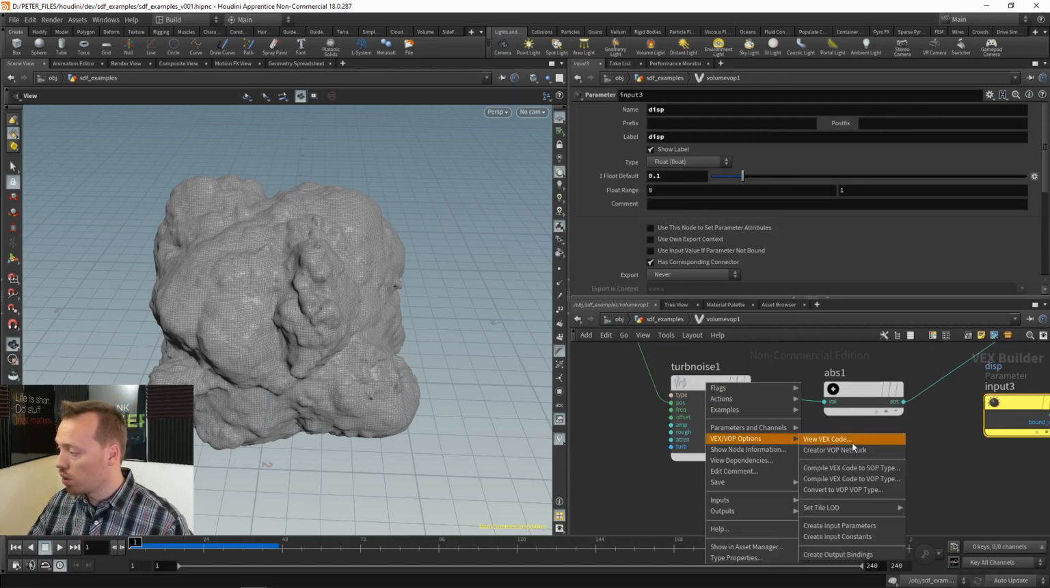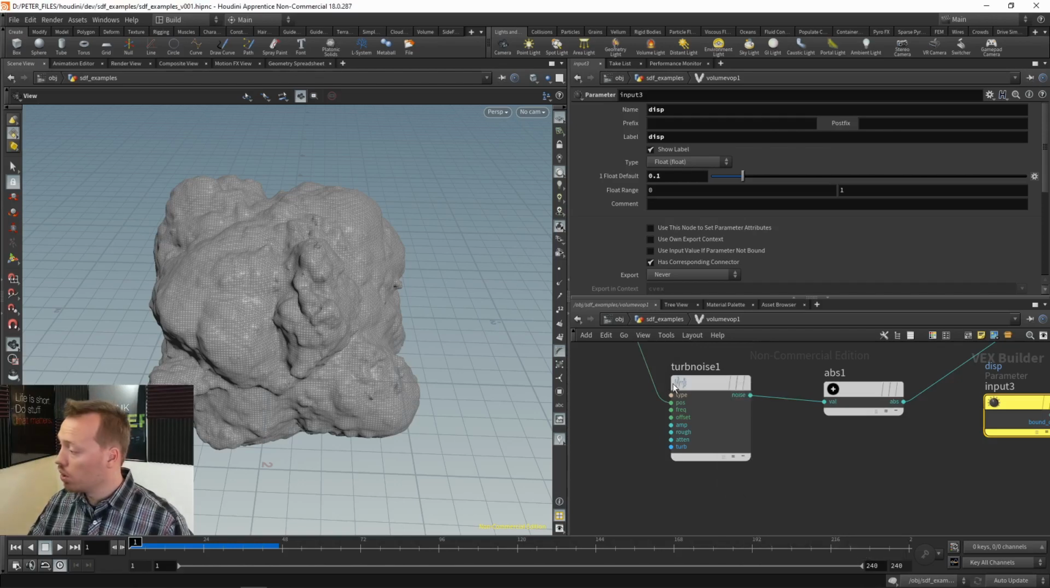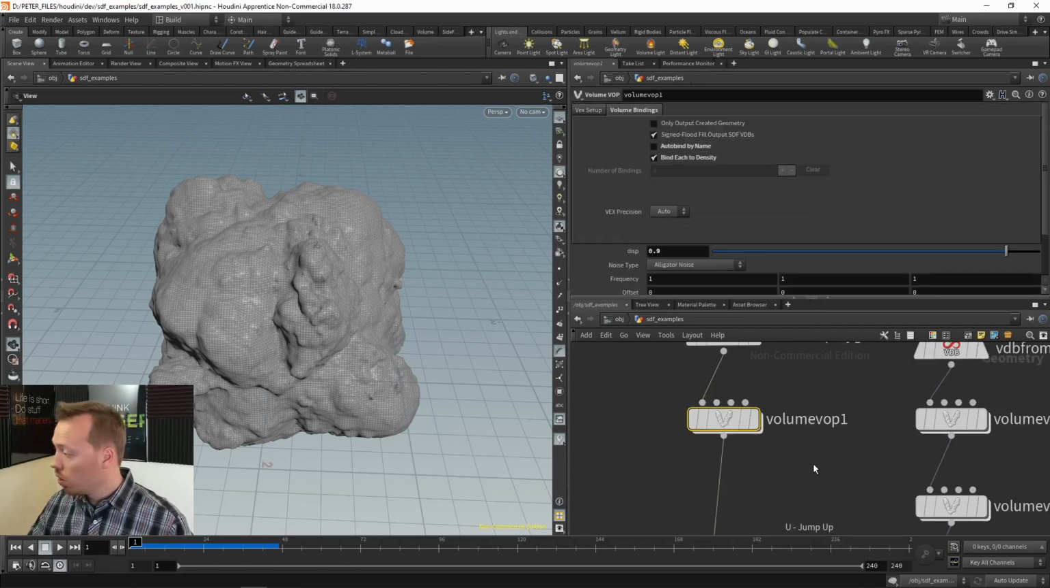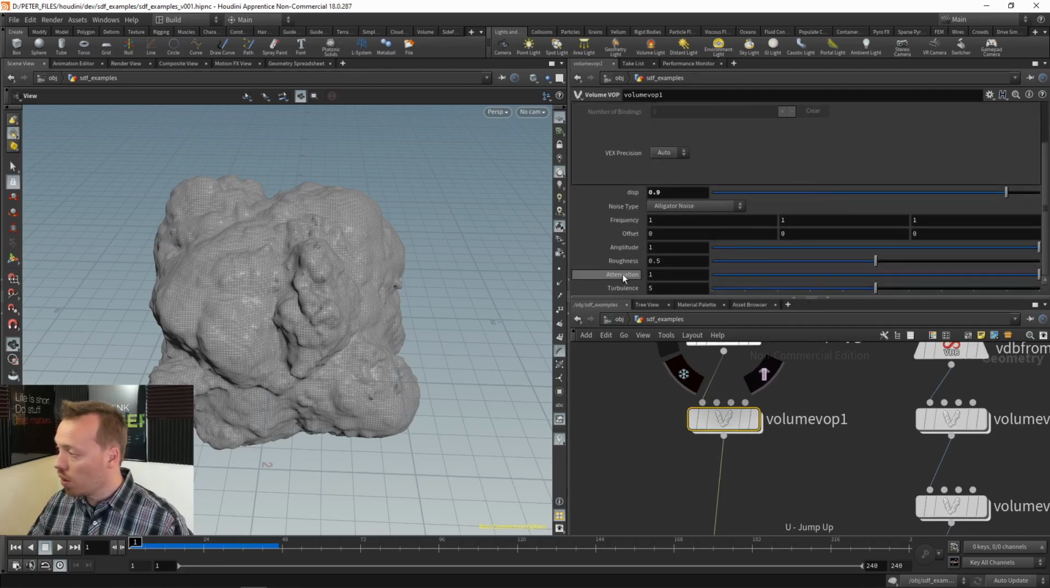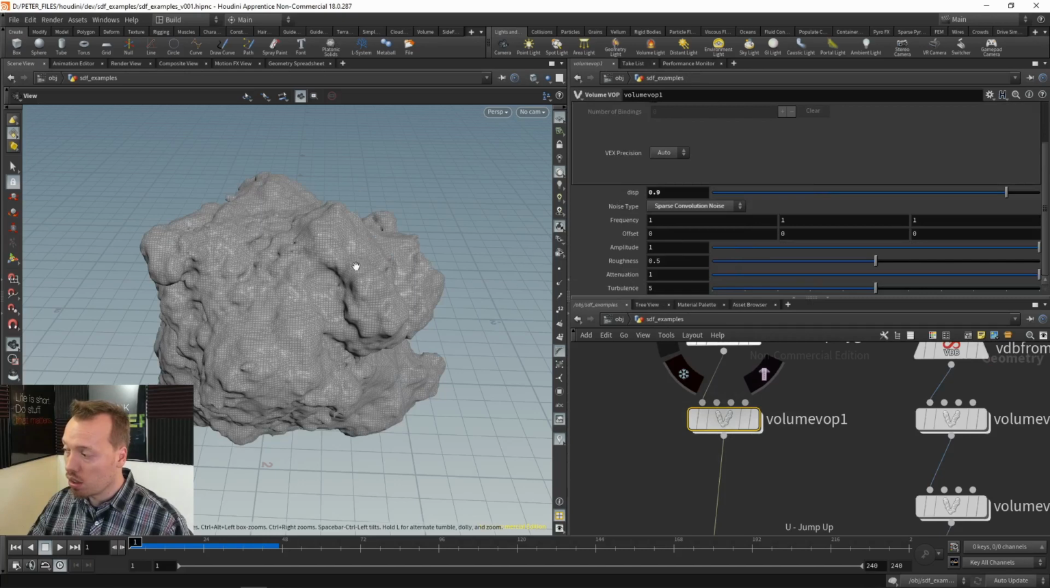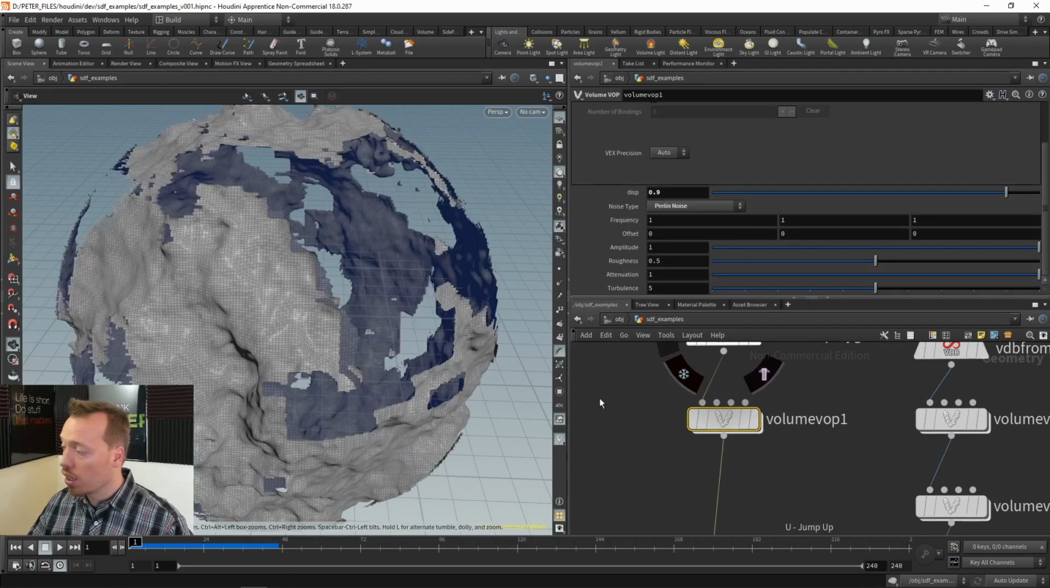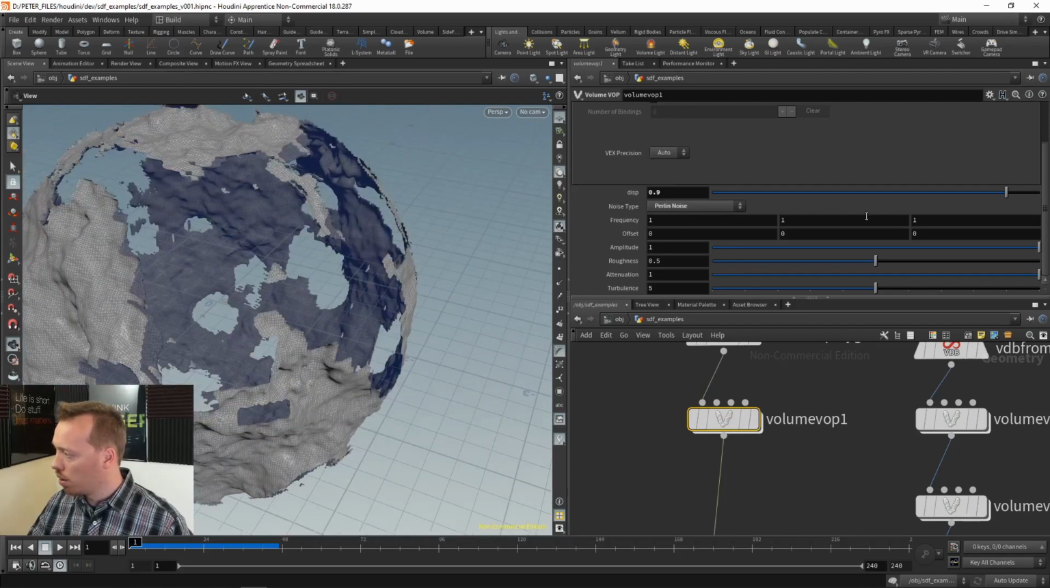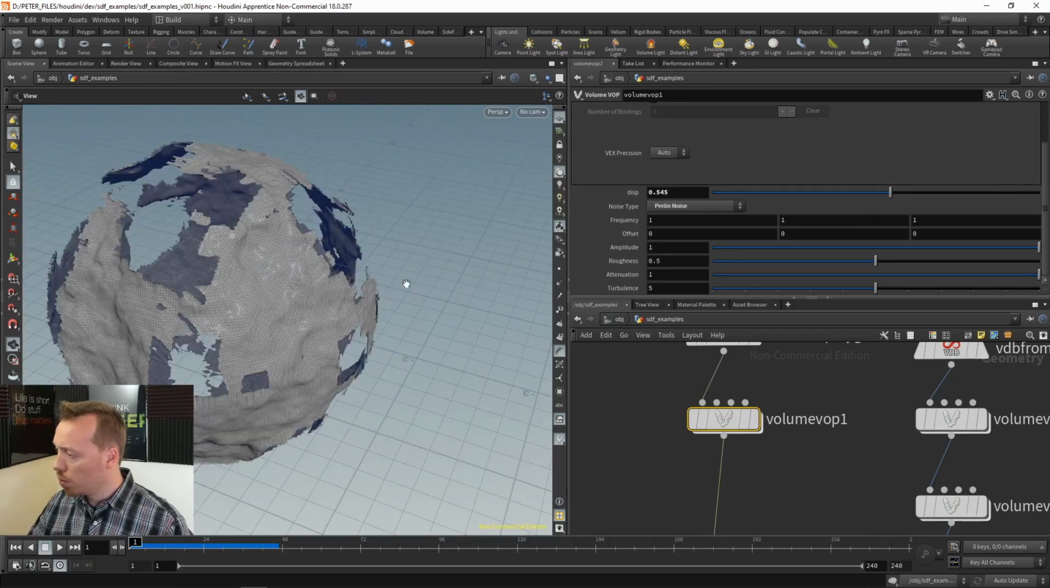So under View Vex Options, I'm going to quickly create the input parameters, and that is going to create all of these for me so that on the outside I have control now over saying, okay, what type of noise do you want? Do you want sparse convolution noise, right? Looks a bit different now. Or do you want Perlin noise? You know, again, maybe this is a bit too much displacement.